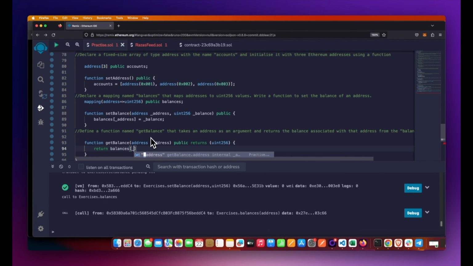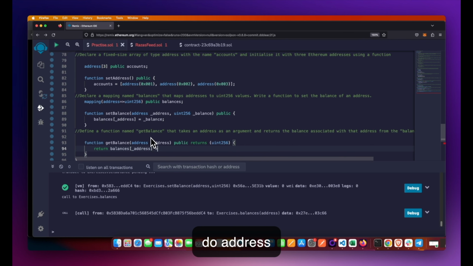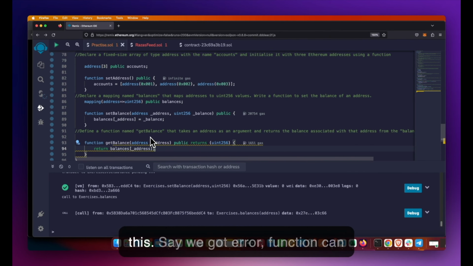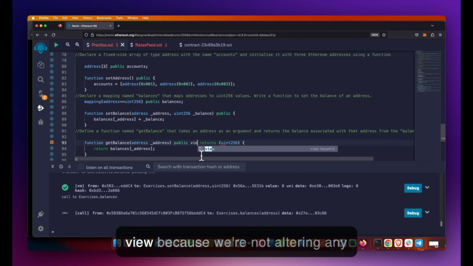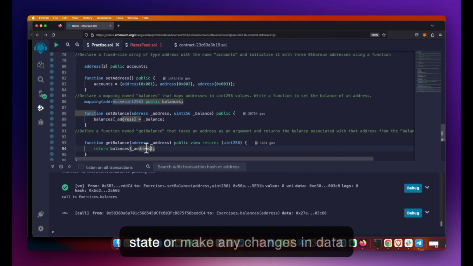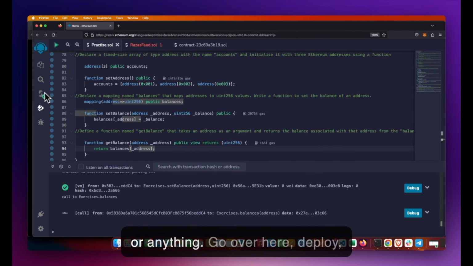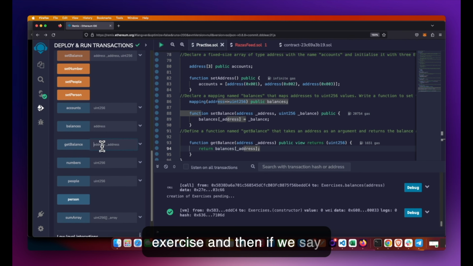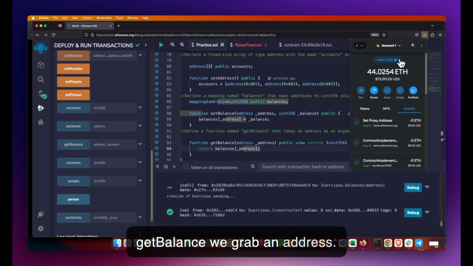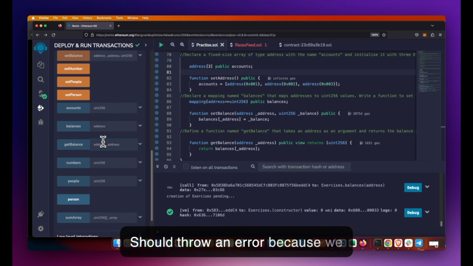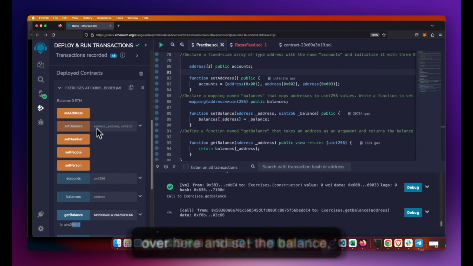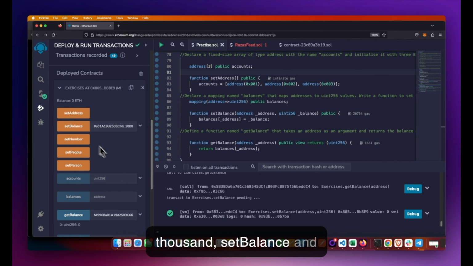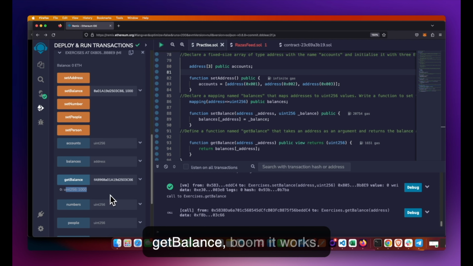We'll do address like this. Say we get an error. Function can be restricted to view. So we'll do view because we're not altering any state or make any changes in data or anything. Go over here, deploy, exercise, and then if we say get balance, we grab an address. Should return 0 because we haven't set it yet. But if I go over here and set the balance, 1000, set balance, and get balance, boom, it works.